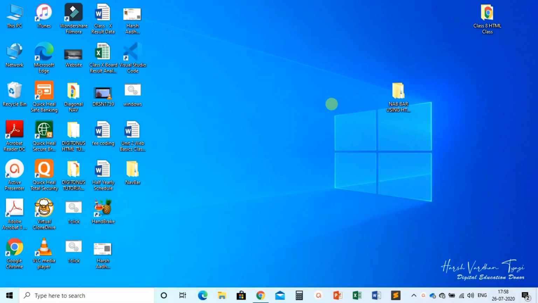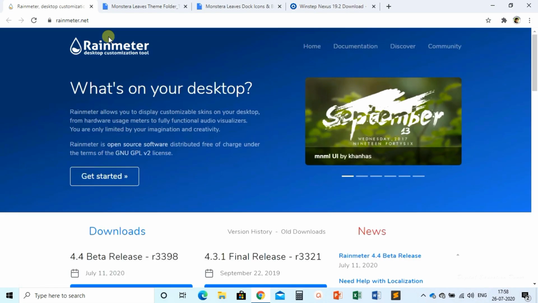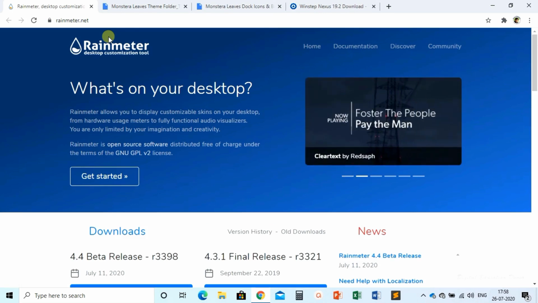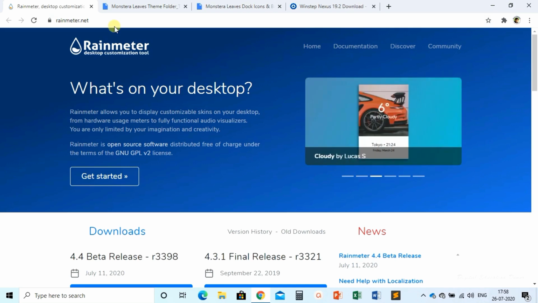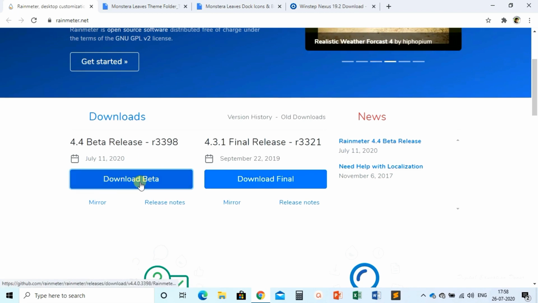So what we have to do first, we have to download a software. The name of this software is Rainmeter. All the download links, whatever I am downloading, you will find in the description of this video. So you can go to the description and download all the related things. Just open the Rainmeter website. You have to download the beta version. Please don't download the final one, download the beta version. It is just 2.5 MB in size, so it will just take a minute to download.